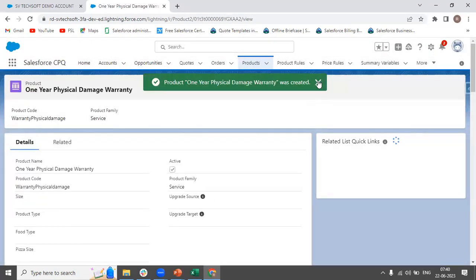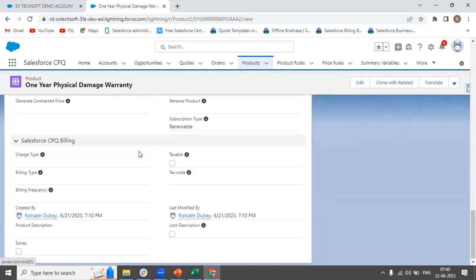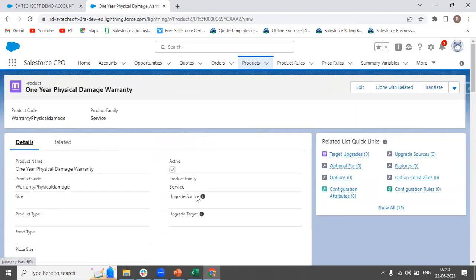And now I'm going to click on save. If you see here, I have not added any pricing information on this product level or in this product record. We will discuss that later, like how the pricing affects or where do we add pricing to this product.